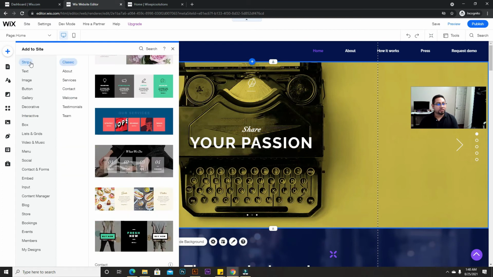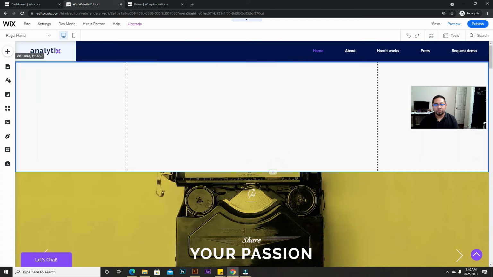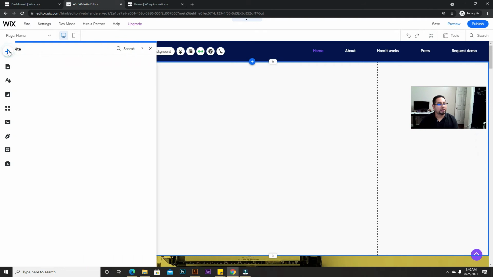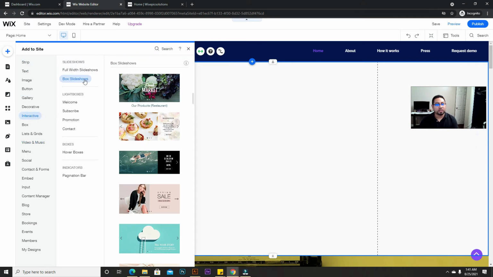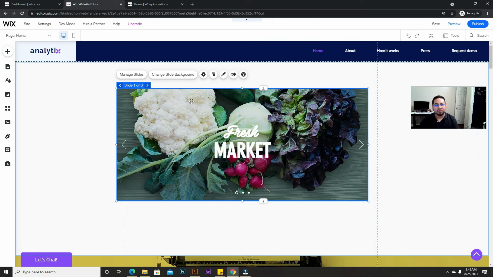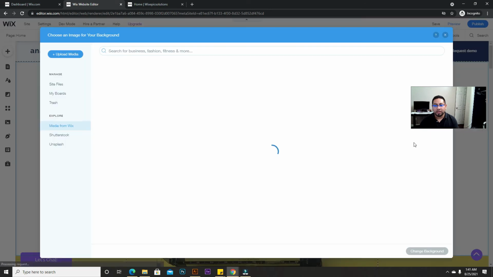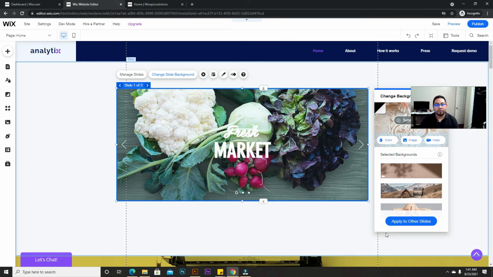So we're gonna add a strip, so that way you can see what it's gonna look like. When I just drag this right here, and we're gonna go back here, and we're gonna go on interactive, and let's say I wanna add just a small box, I can just add it right there. And the same thing, I can change the background. I can use a different image. So let's say I want to use this one.